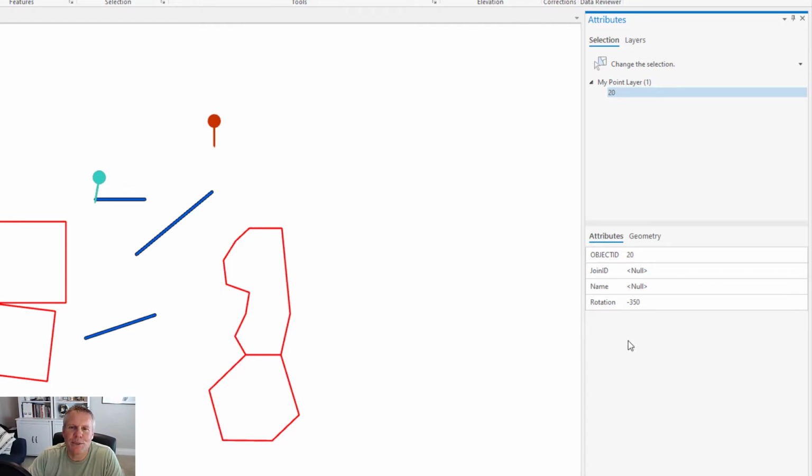So that's how rotating points works. I hope that makes sense. If you have any questions, let me know in the comments.